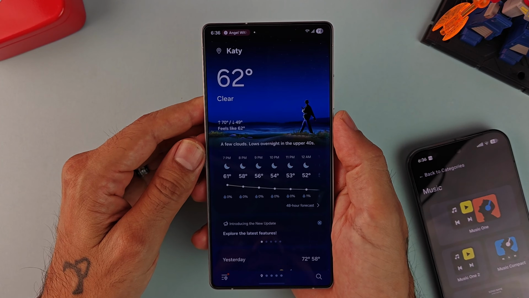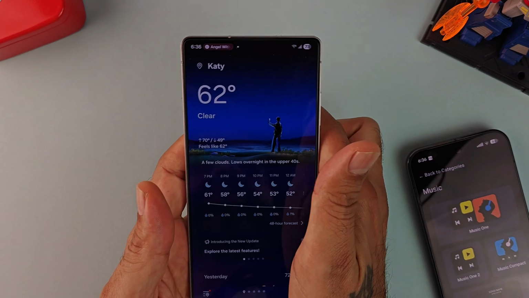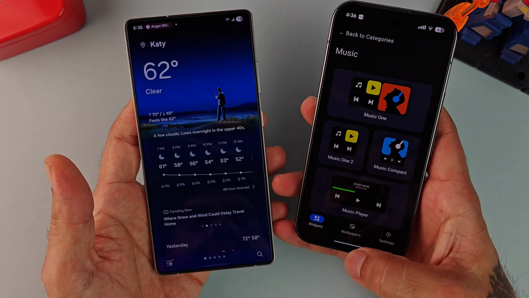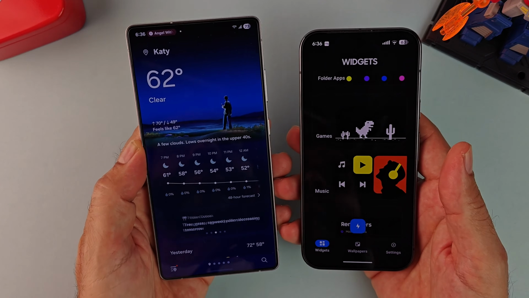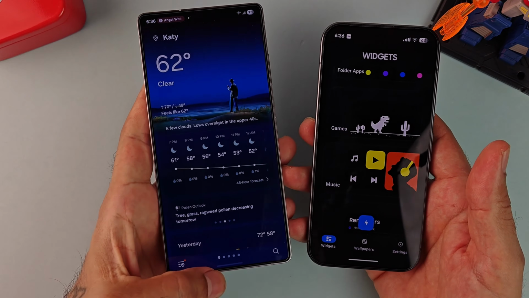Weather is going to be the regular Samsung weather. I use this all the time, and I trust this more than I do my Google weather, which is absolutely crazy. I don't know what it is. I just like Samsung weather.